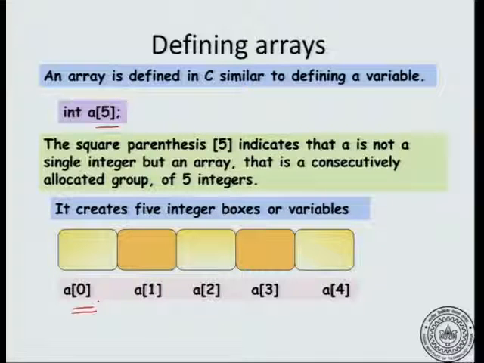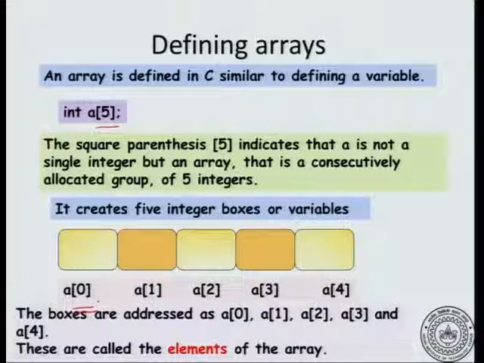Okay. So, have we seen arrays in mathematics? For example, you can think of vectors, similarly matrices, these are all arrays, and C arrays will have similarities to mathematical vectors and mathematical arrays. But note that in mathematics it is customary to start from index 1, here it is from index 0. So the boxes are addressed as A[0] up to A[4]. These are called the elements of the array. The array is the whole collection of boxes, and each box in it will be called an element of the array.